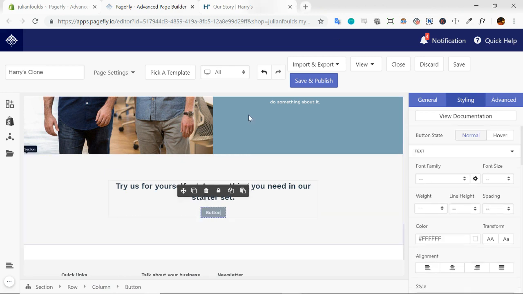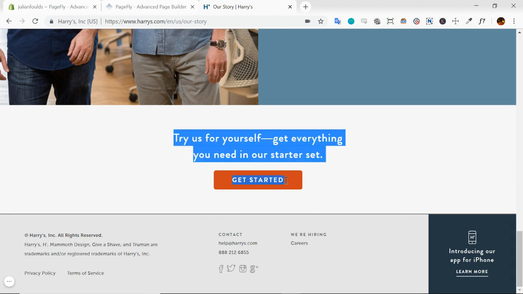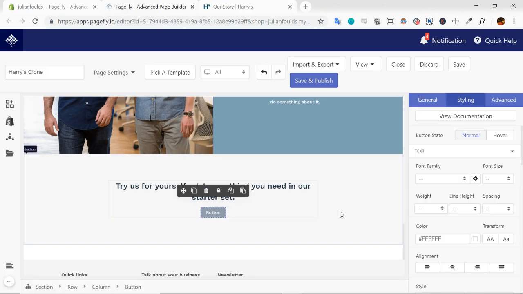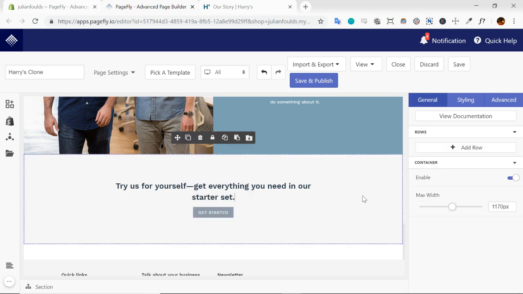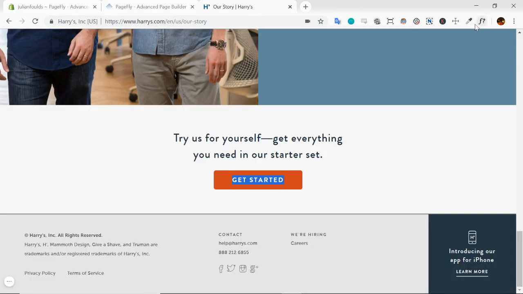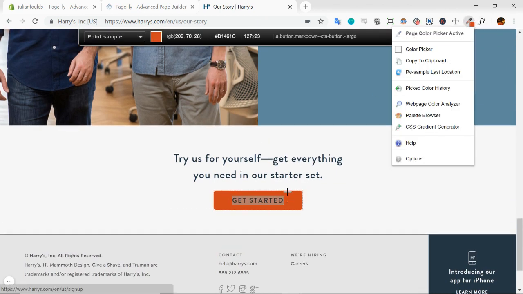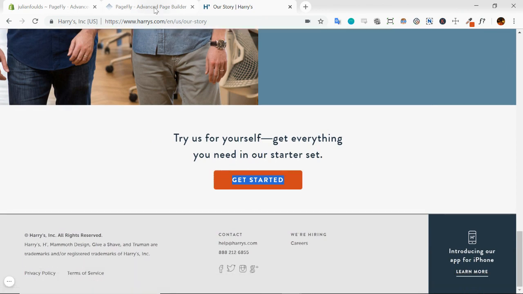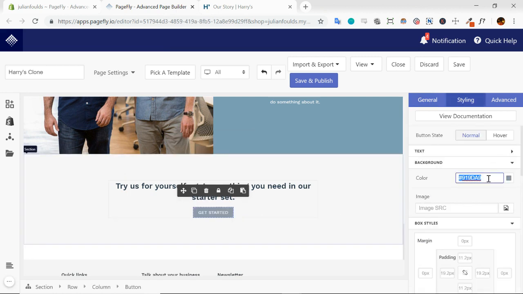Okay, let's change first the text on the button. Come on, get started. Text for the button is changed the same as anything else. You just go general, change that. Okay, the color is here. Oh, no, I missed the orange there. Make sure that in the little icon there, you can see the correct color you want. Okay, let's change the color of the button. Styling, background, change color, very nice.